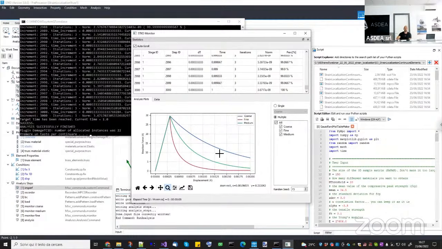This is exactly the reason why, when you refine the mesh, instead of going toward a unique solution, you go toward an even more brittle solution, up to a certain point where your mesh will be too fine and the solution will be extremely brittle. Up to a limit when the solution will try to have a snapback, but it can't because we are doing a displacement controlled analysis.